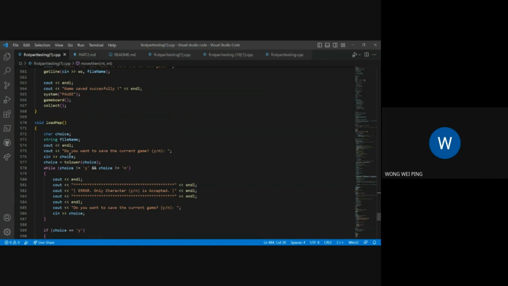It displays a message, "Do you want to save the current game?" And we need to write yes or no, Y or N, using cout, and reads the user's input using the cin function. It then converts the user input to lowercase using tolower. It enters a while loop that continues until the user's input is either Y or N. The function displays the message "Game saved successfully" using cout.